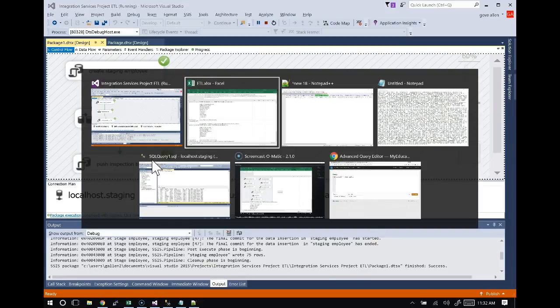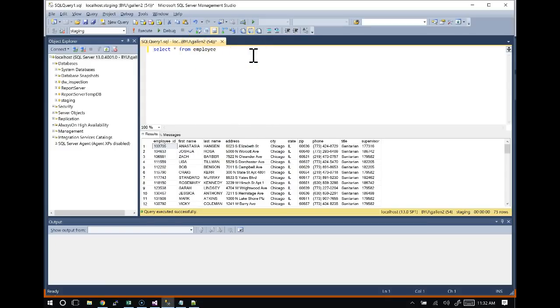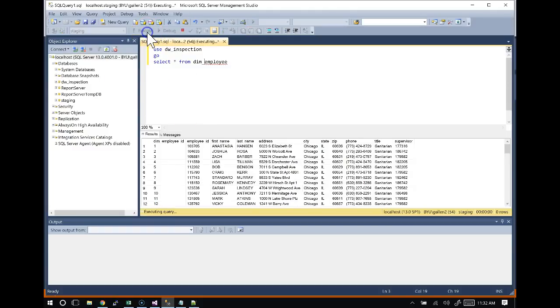So now we should be able to come back to SQL Server Management Studio and use DW inspection. Select star from dim employee, and that should now show that we've got that into our data warehouse. So the primary key here is auto counting. We have the employee ID that came from the operational system plus the other data, and so we've got one of our dimension tables built here in the data warehouse.